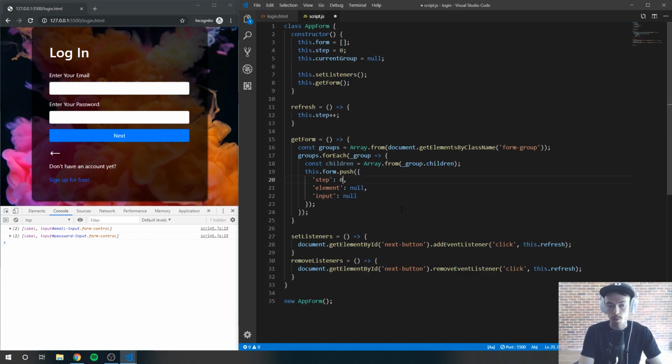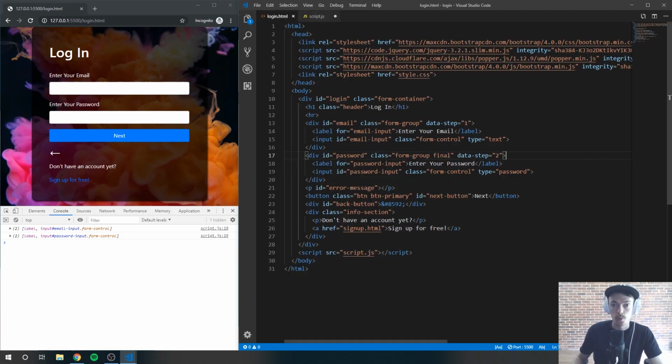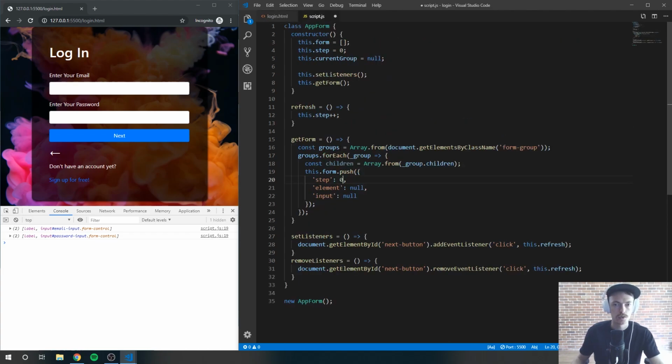So instead of 0, what we want to do is we want to grab the data step for the group we're on. In this case, it's 1. But this is a string, so we're going to want a number. parseInt that. So what I mean by that is we're going to say Number.parseInt, and we're going to say group because that is the variable that we are creating as we loop through each item.